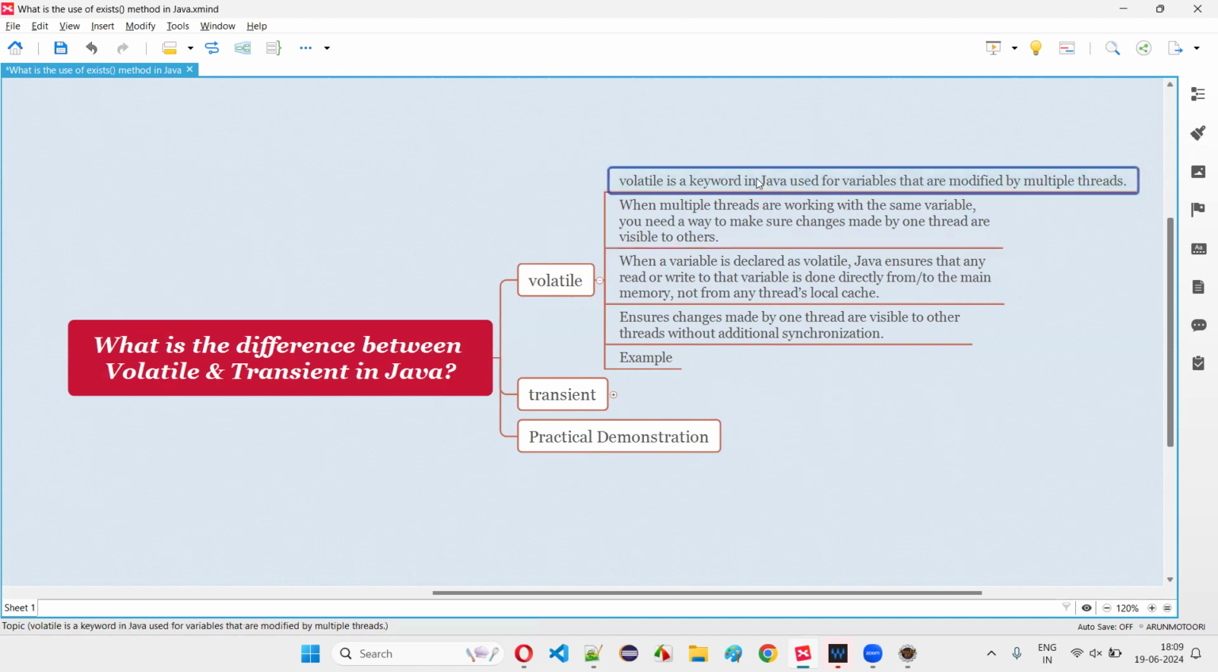For example, there are 10 threads in a program, doing different activities, and they want to work with the same variable. If one of the 10 threads goes and updates the value of the variable, then the remaining threads can see that updated value. The remaining 9 threads can see the value that is updated by the first thread.